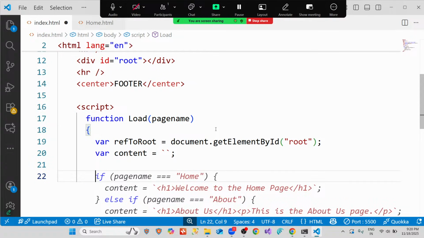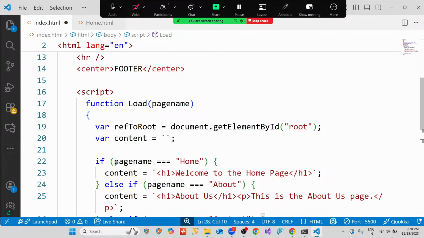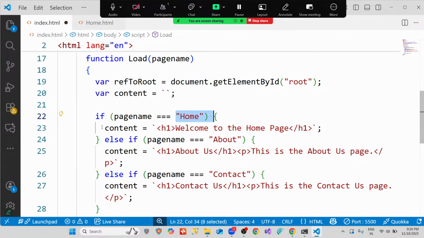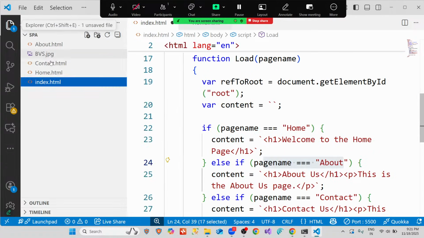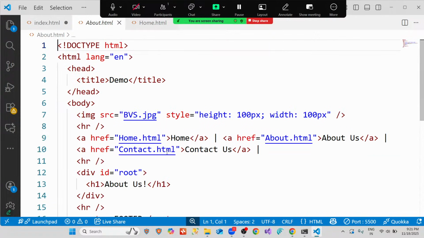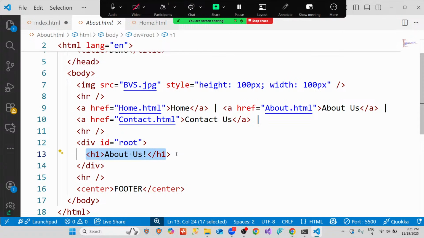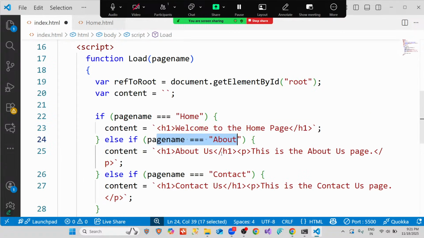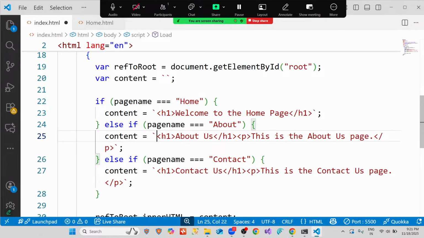What is expected over here as logic? Look at this now. If the page name is home, content is equal to welcome to home page. If the page name is about, what was there on the about page for us? There was something like about us, copy this. This is what we needed. So what we'll have here is about us.